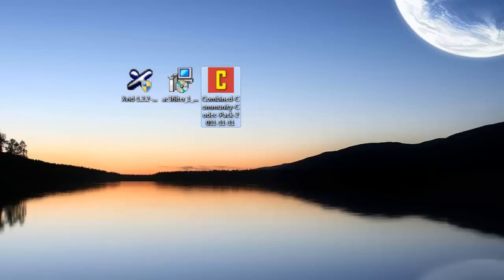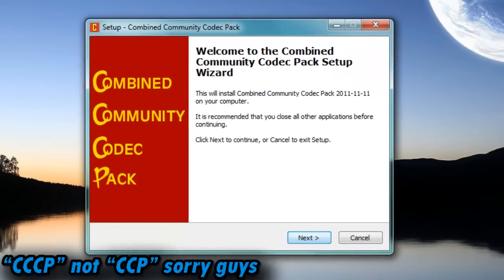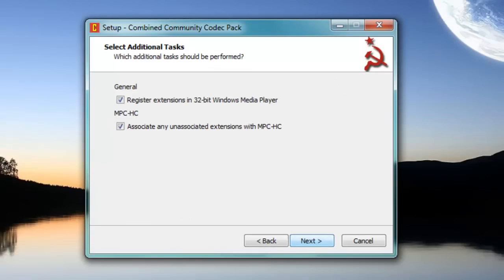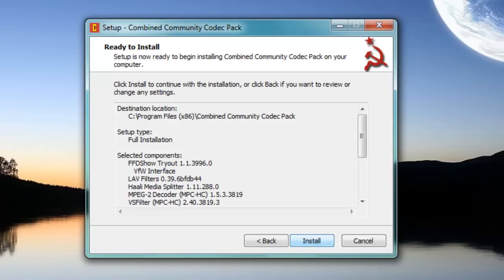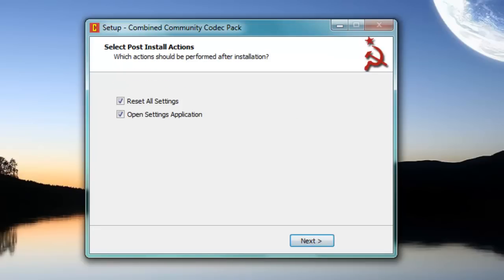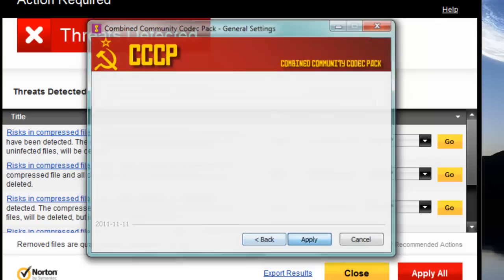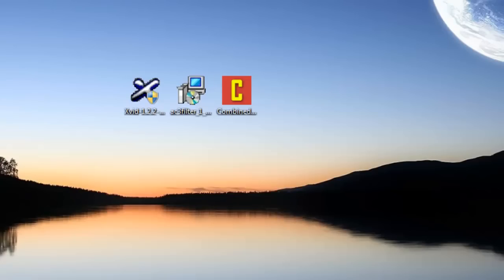And also, you're going to need to download the CCCP, I believe. That's what it's called. Click next, register and sessions. Yeah, leave these checked. Click next, install. Reset all settings, open settings application, click next, click finish, and then this is going to pop up. Do not mess with this, just leave it how it is, click next, and click apply. I'm just going to click close, this is my antivirus.